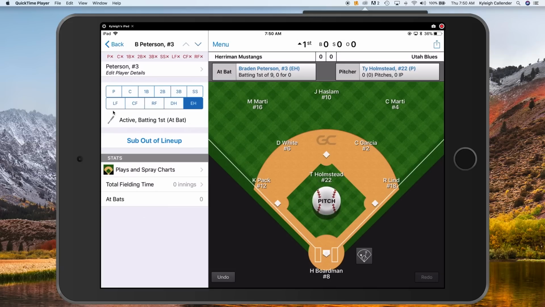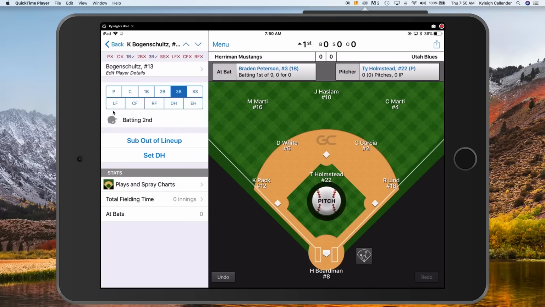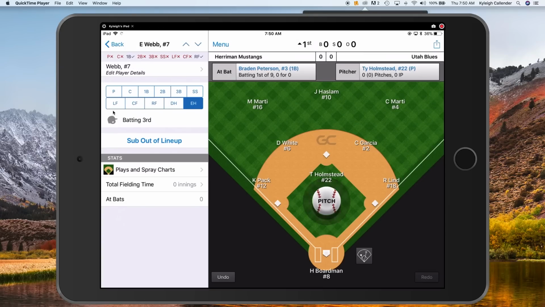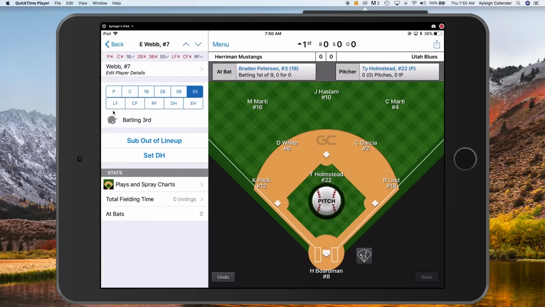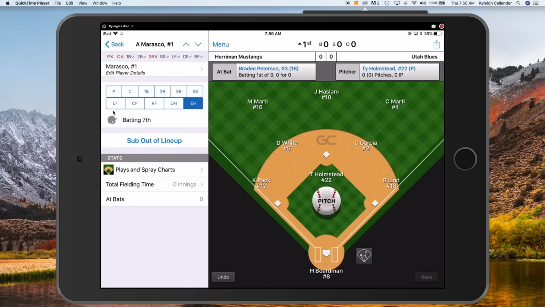All right. Now I'm going to go through the positions. Setting those positions. Again, looking at the scorecard to make sure that I'm setting the positions right. This will just help you throughout the game.